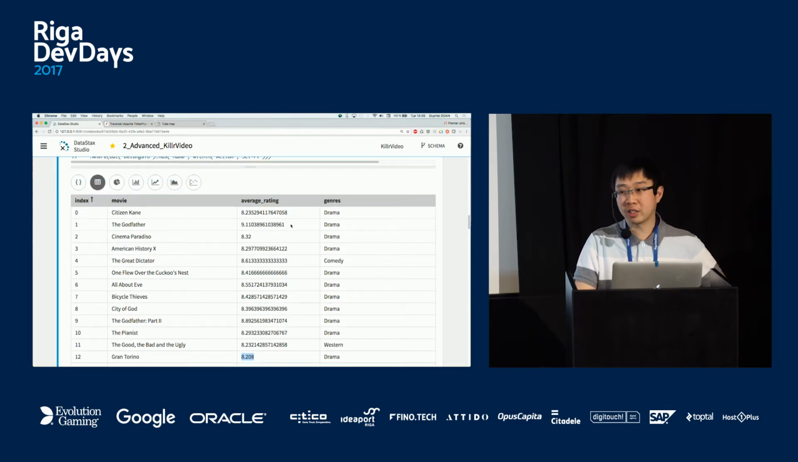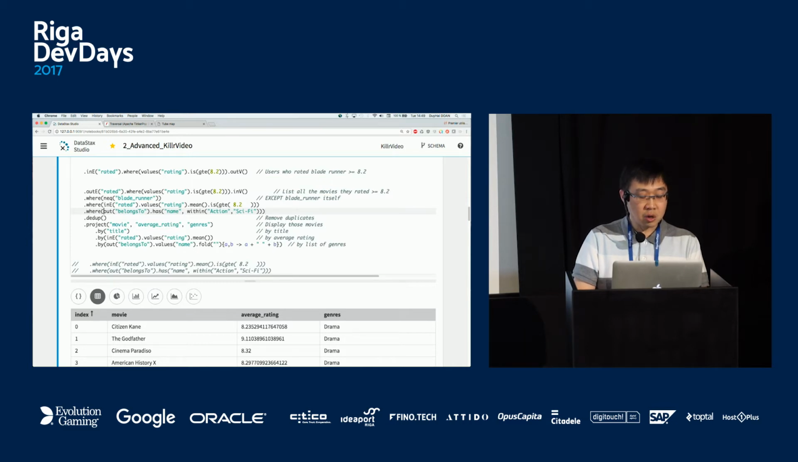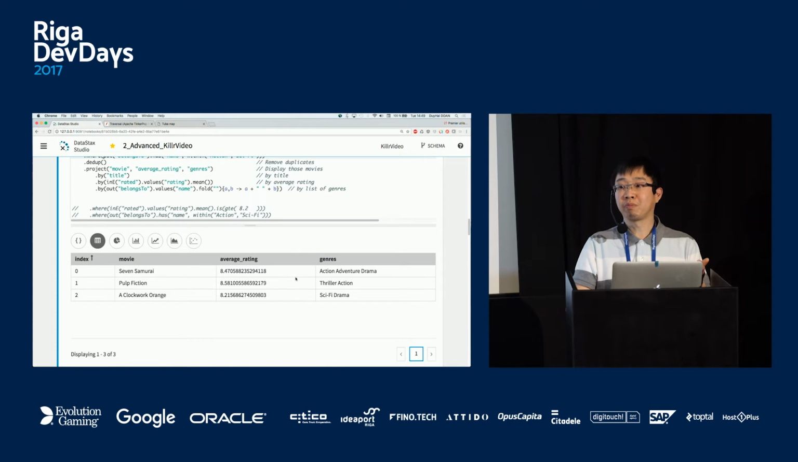For example, if someone likes Blade Runner, I'm not going to recommend him The Godfather, even if it has an excellent average rating, because the genre is not the same. Right? This is a drama movie, and Blade Runner is a science fiction action movie. So again, I add an extra step to keep only the movies whose genre is either action or science fiction. And now, I have only three results. Seven Samurai, which is an action adventure drama, Pulp Fiction, thriller action, and A Clockwork Orange, science fiction drama.